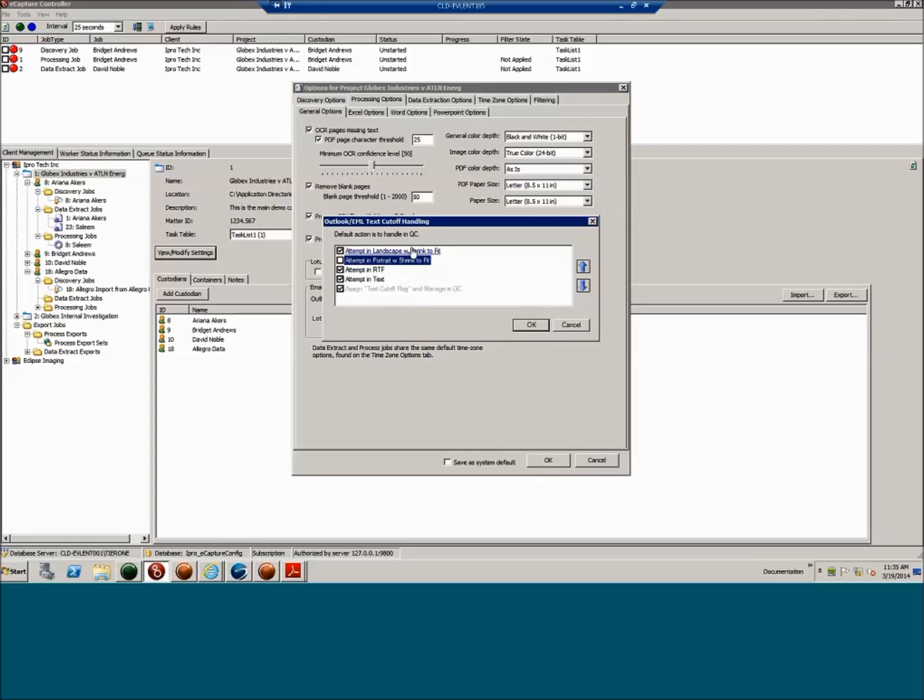You can then set your preferred order for how to handle those. Maybe you want to try the attempt in RTF last. The absolute default last is always this assign text cutoff flag and manage in QC. This will require you to do some manual retiffing from QC if you're still not happy with the results based on these. If you don't want to try one of them, then you're limiting your options, and you may spend more time in QC trying to get those just right.